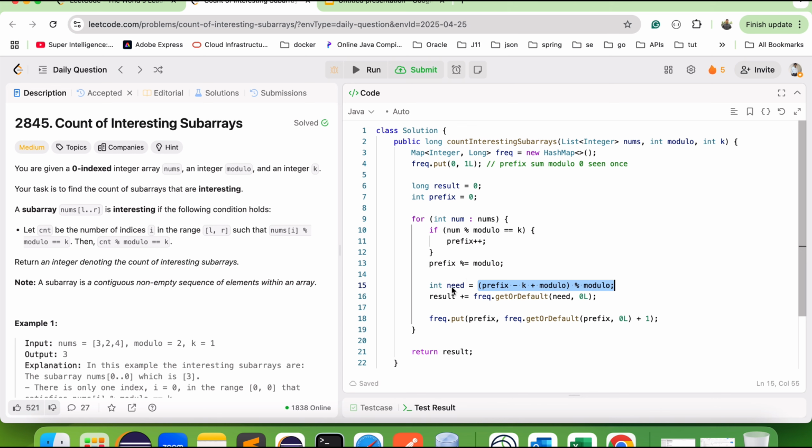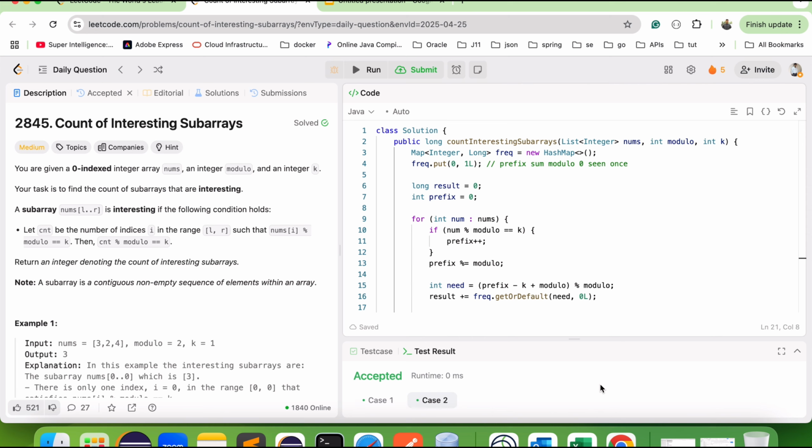Once the need is ready, we look up the frequency of this need and add it to the result. So whatever comes, we increment the result, and then we do the prefix update. We put the prefix into the frequency map and increment the count. The frequency gets updated, and finally we return the result. In this way you can see that we are taking the modulo with k, and the expected output is coming.